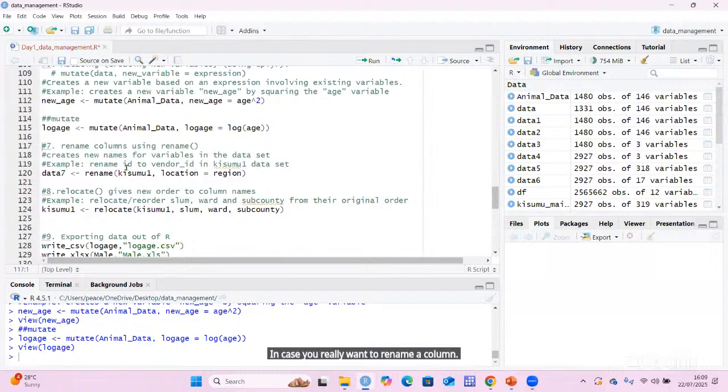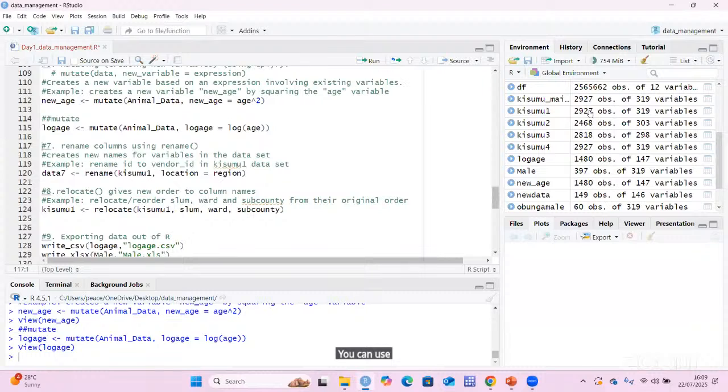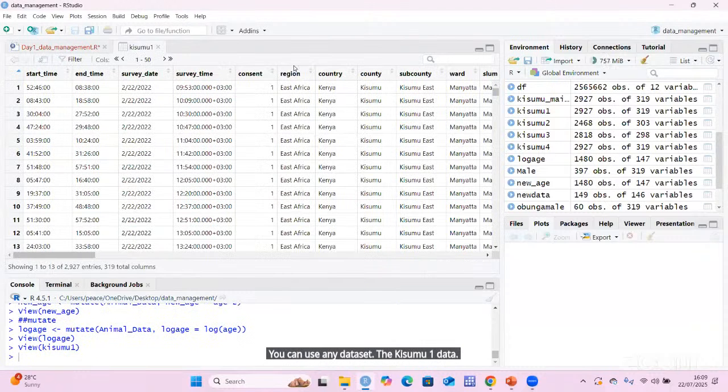For example, I'm looking at the Kisumu 1 data. I mean, you can use any data set. The Kisumu 1 data has a variable called region. I want to change the name of the region to location. How do I change it?